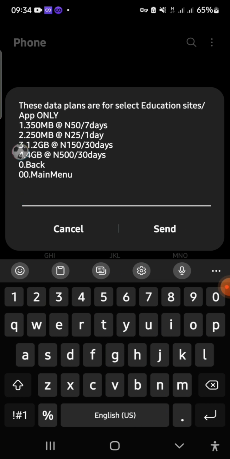At this point you will be asked to choose a plan. If you look at this now, you see number 1, 350 megabytes for 50 naira, which will take you for 7 days. Now you see 250 megabytes for 25 naira, which will take you for 1 day. Number 3 is 1.2 gigabytes at 150 naira, 4 gigabytes at 500 naira for 30 days. Now you go ahead and select the plan that suits you based on what you have in your account or what you want to achieve.